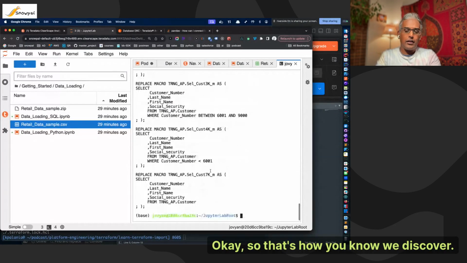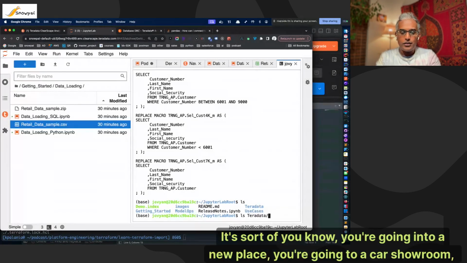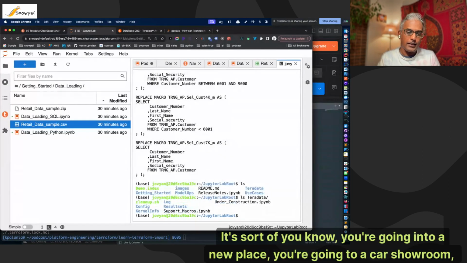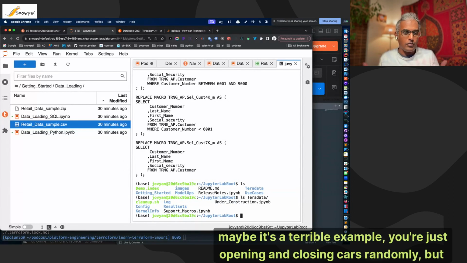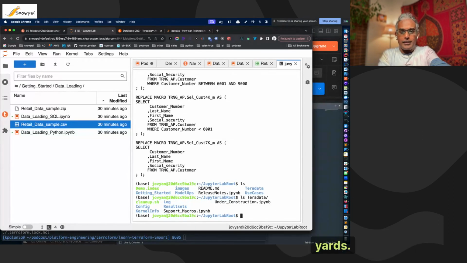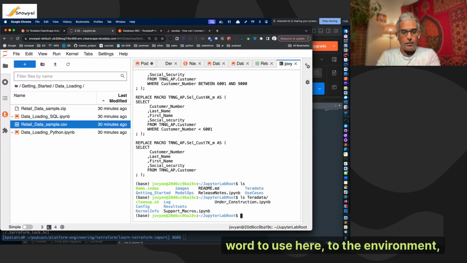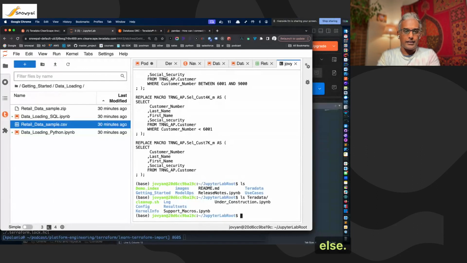Okay, so that's how we discover. We saw these directory structures, getting started, and the use cases, and then we just explore these directories. It's sort of like going into a new place, a car showroom. Maybe it's a terrible example, you're just opening and closing cars randomly, but after 30 minutes, you get a feel for the place, the showroom, and the whole nine yards. That's sort of getting acclimated, for lack of a better word, to the environment, without looking at anything else.